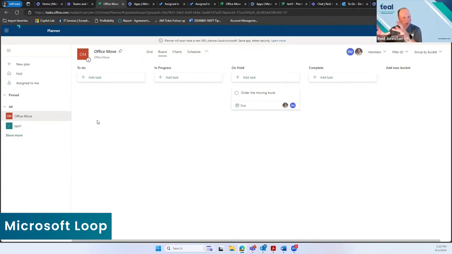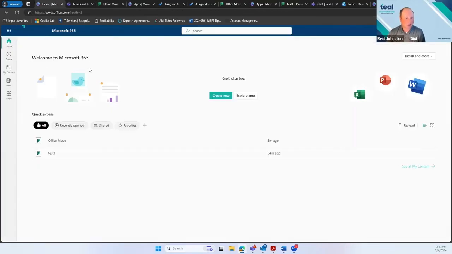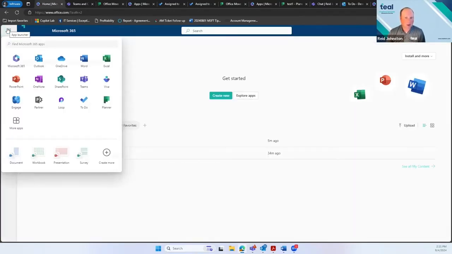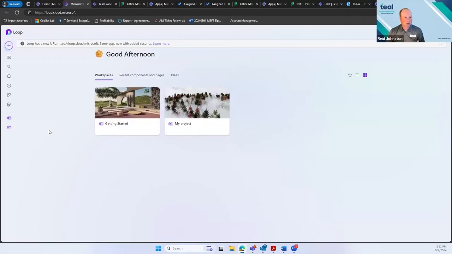These tools that we've just been talking about, you can embed in Loop. So again, I'm going to go back to my office.com. I'm going to go into my app launcher and Microsoft Loop. To start off with, Loop is a collaborative space where multiple people in your organization can simultaneously type, track tasks, collaborate on documents, collaborate on all sorts of items.